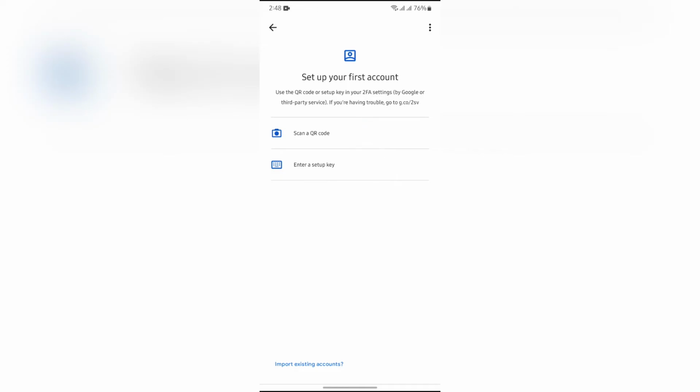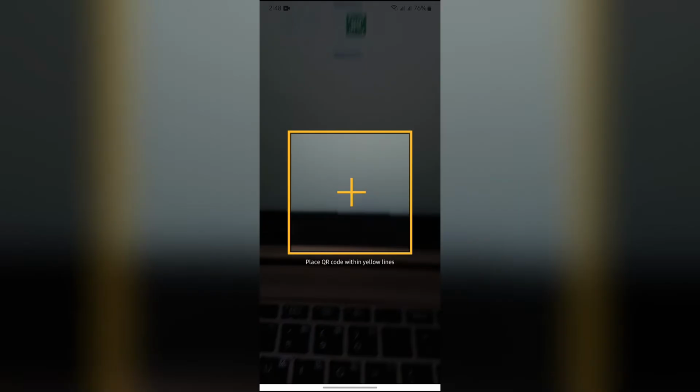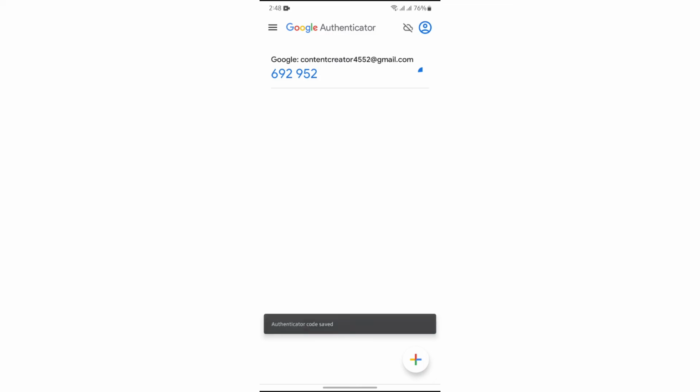Now after choosing scan a QR code option, you just simply have to open any of your devices, and there just simply open setup authentication page and then load the QR code. Then just simply scan the QR code from your phone. Now on the other screen, you just simply have to put this code which is showing on my screen. This way you can easily authenticate your Google Authenticator into your services.